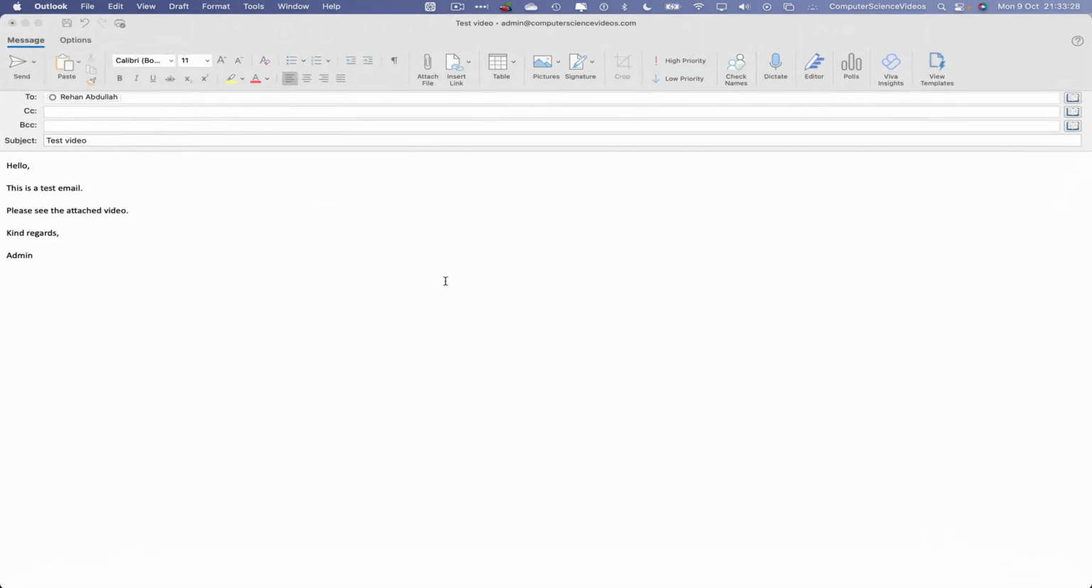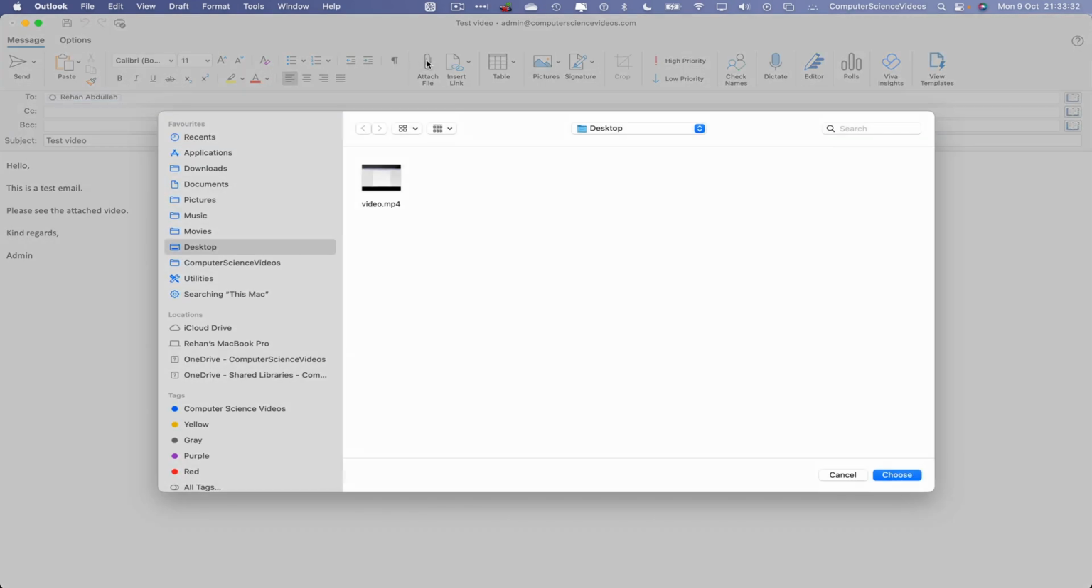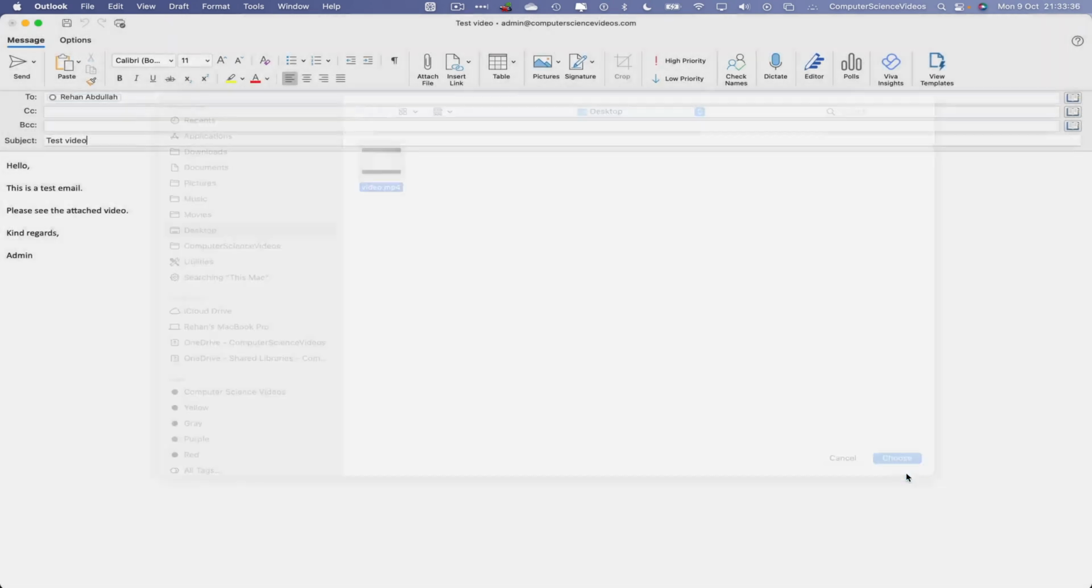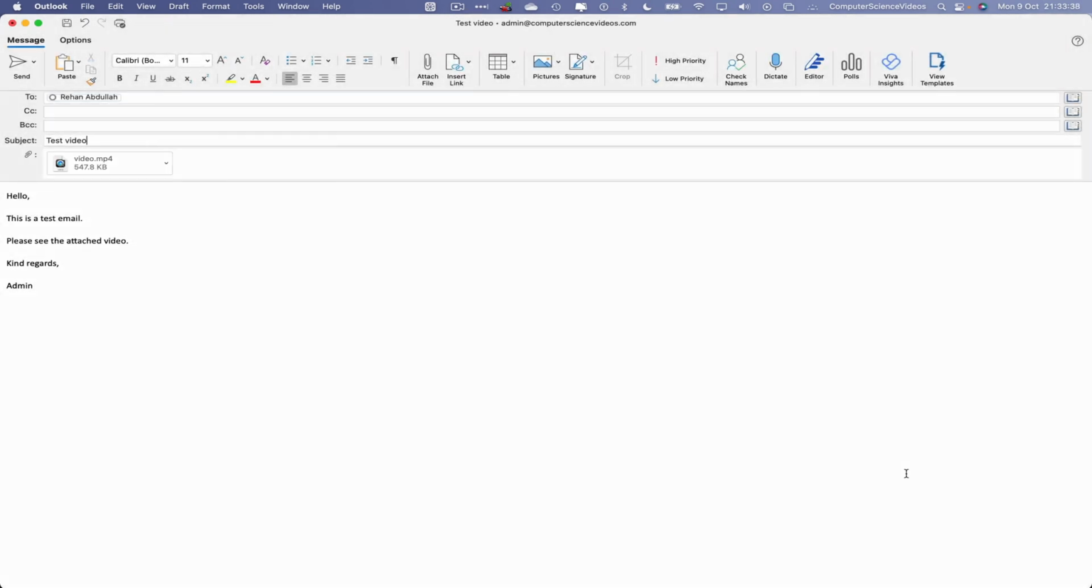So we can now go all the way down to the dock again, go back to the application as well as the email that we have compiled. Now let's attach a file. This should take us directly to the desktop where we have the video. Click on this. Now go to choose. That should be uploading to this email. And so now let's click on send.